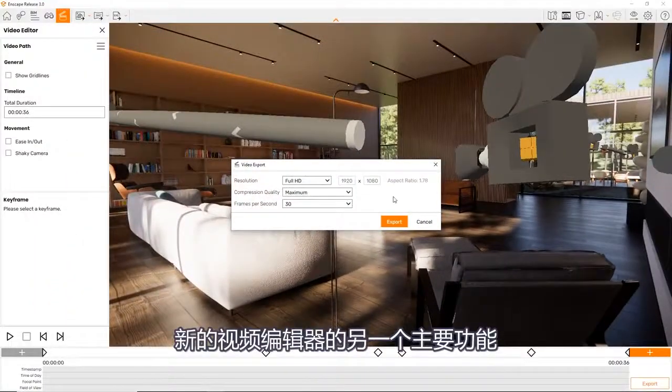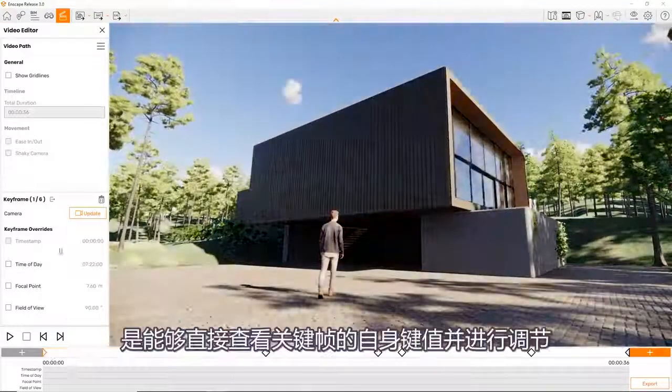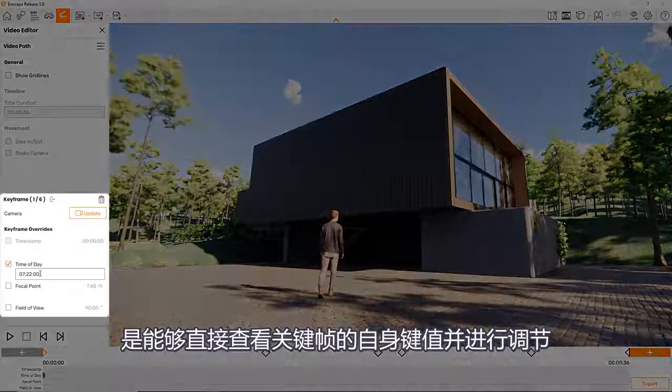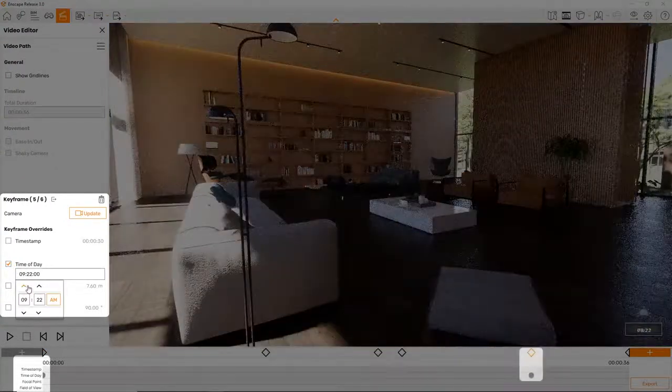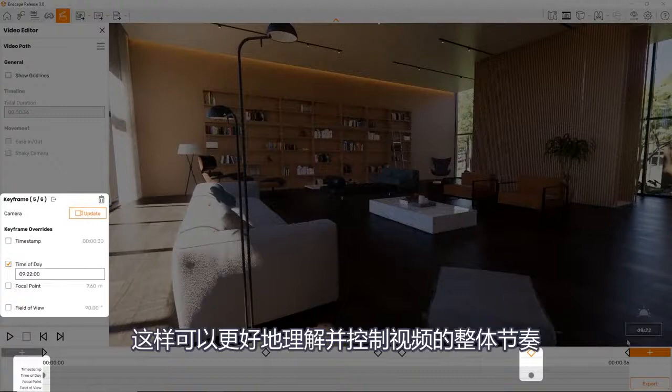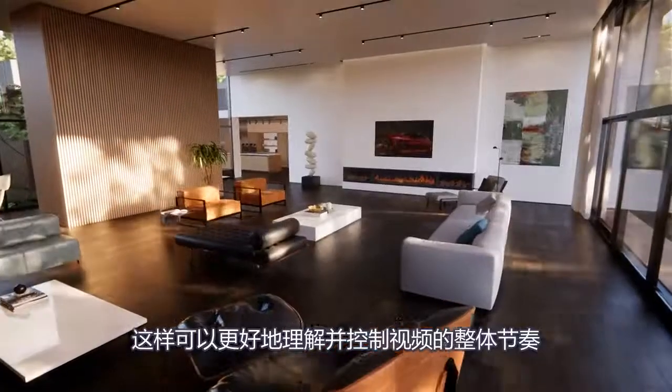One more major feature about the new video editor is the ability to see keyed values on the timeline itself now, rather than just on the camera path like before. This allows for a better understanding throughout all stages of video planning.